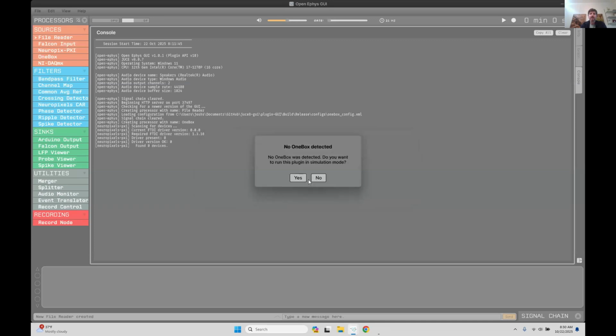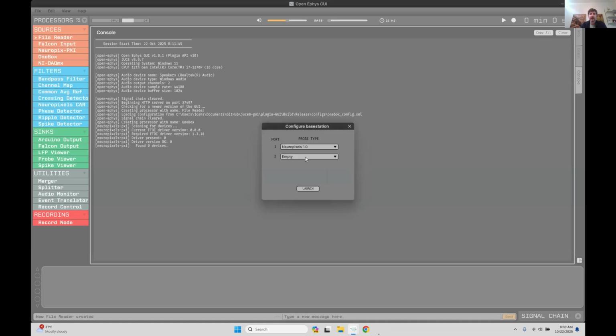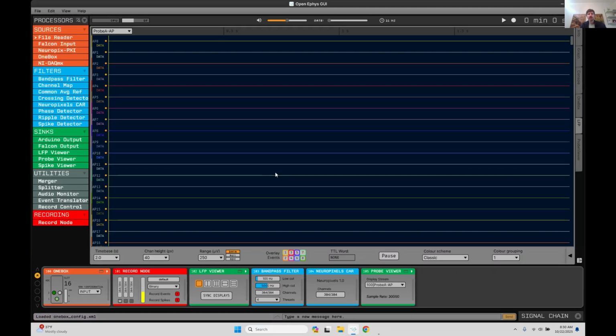I don't actually have a OneBox connected to the computer right now, but you can still use the plugin in simulation mode. So we're going to click yes here, and then pick 2 simulated Neuropixels probes that we want to use. So one Neuropixels 1.0 and one Neuropixels 2.0 4-shank. And then we hit launch, and it will automatically load this signal chain.